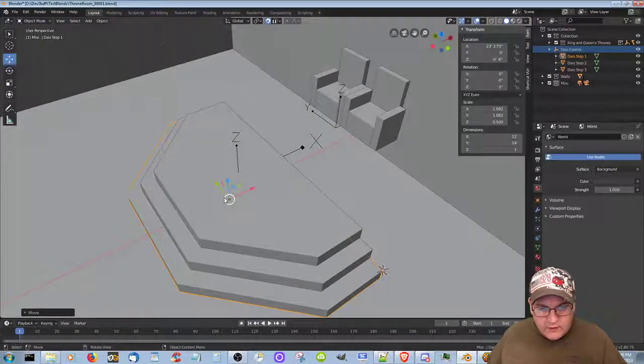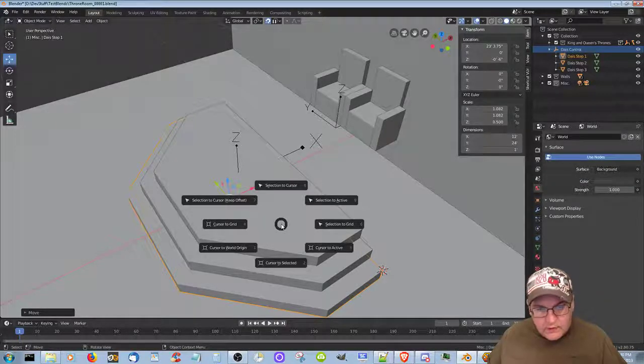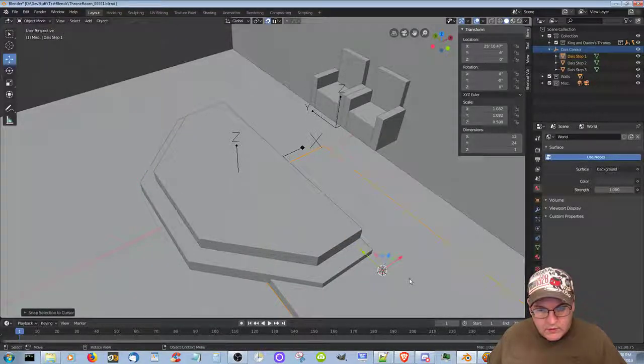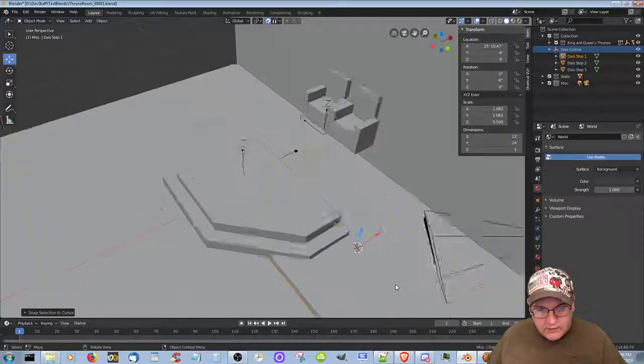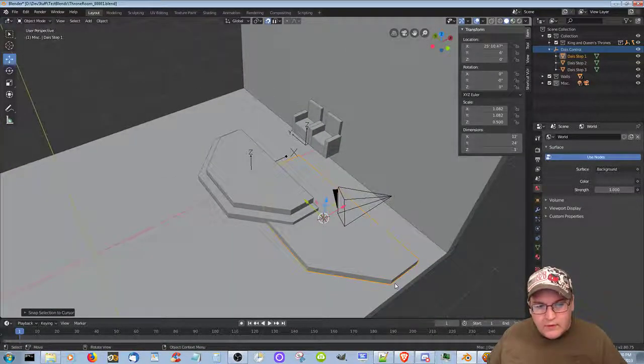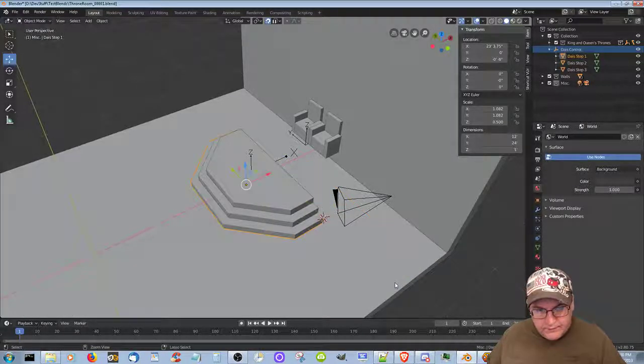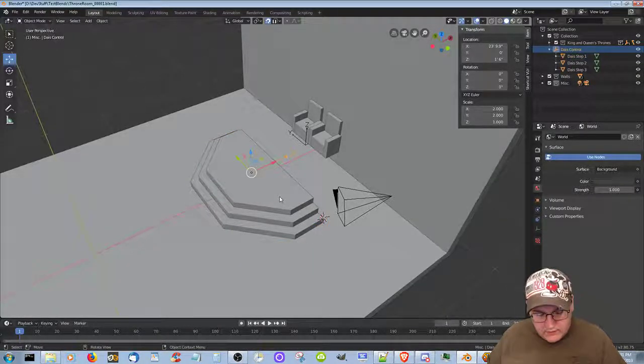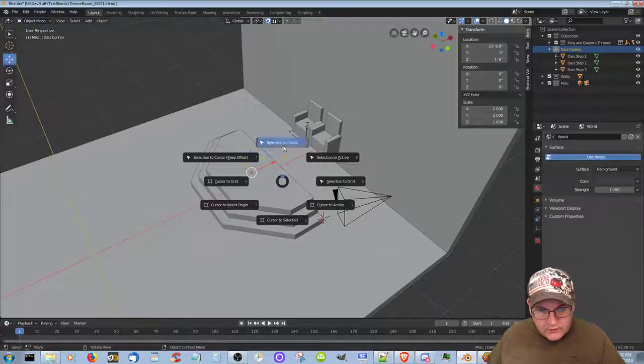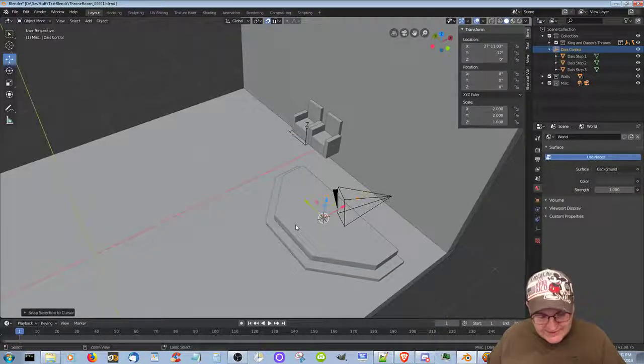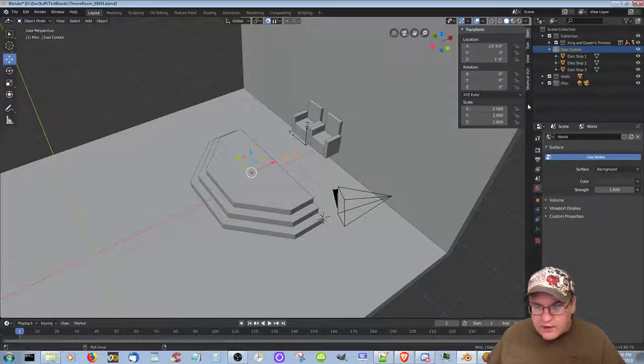Okay, I guess I can do that there. So let's just select. Okay, Shift S. Selection to cursor. Wait a second, what's going on here? That's why. Yes, selection to cursor. What the what? Dang it.